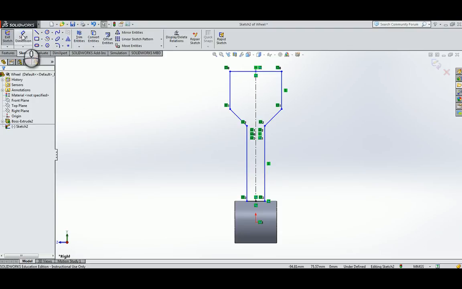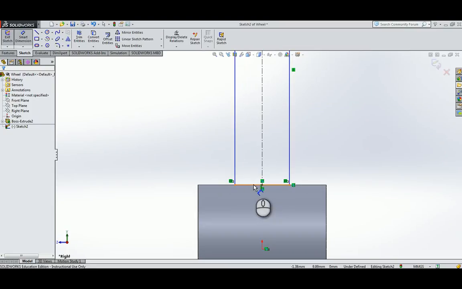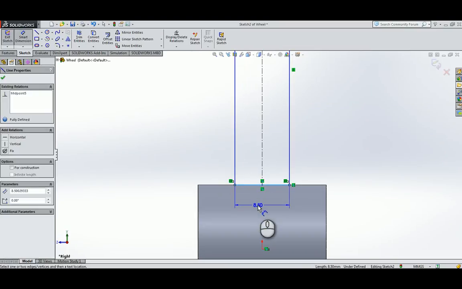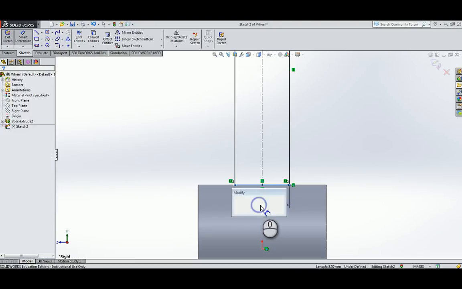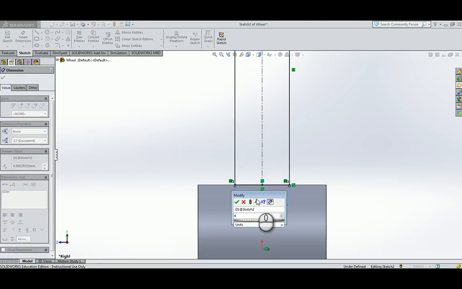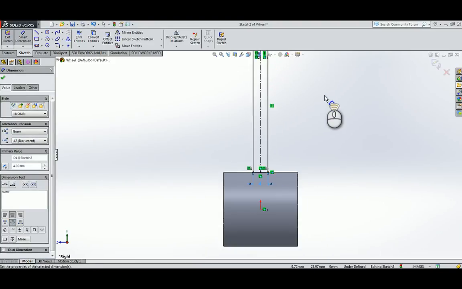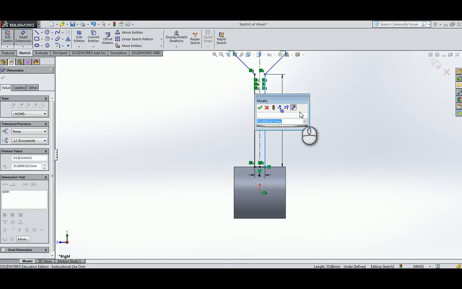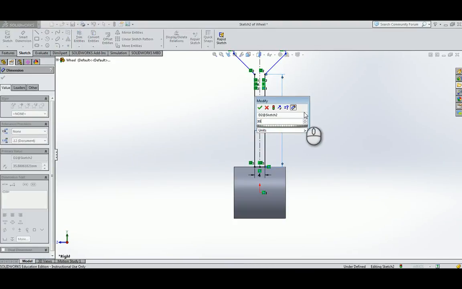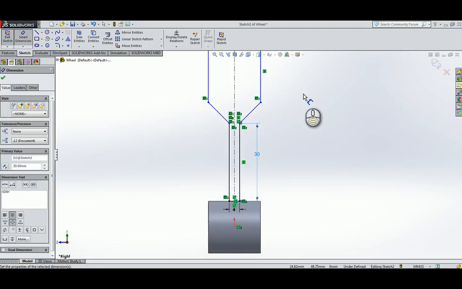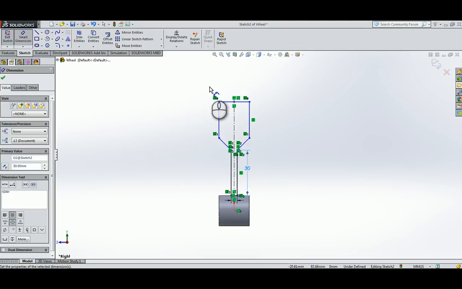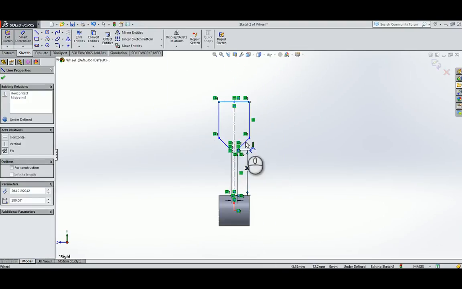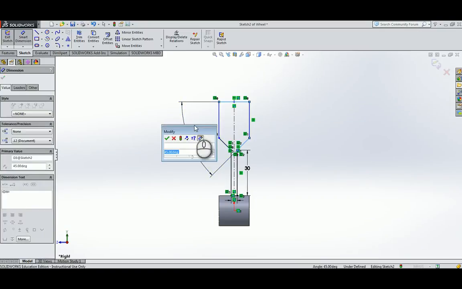I'm going to put some dimensions on them. I'm going to dimension this bottom one. It is going to be 4. I'm going to dimension this one at 30. Now I need to dimension the angles. So I'm going to click here and here. This angle is going to be 30.